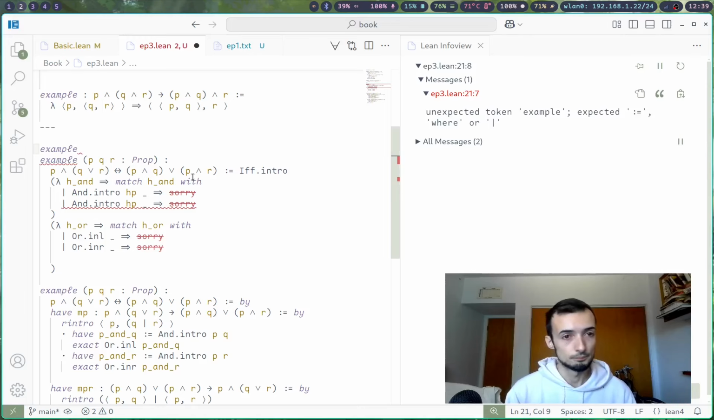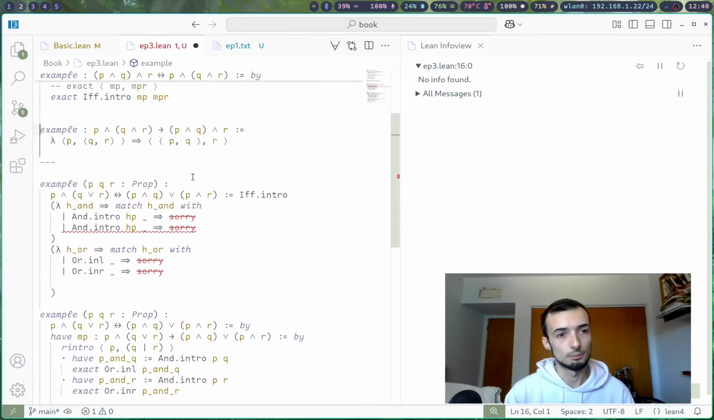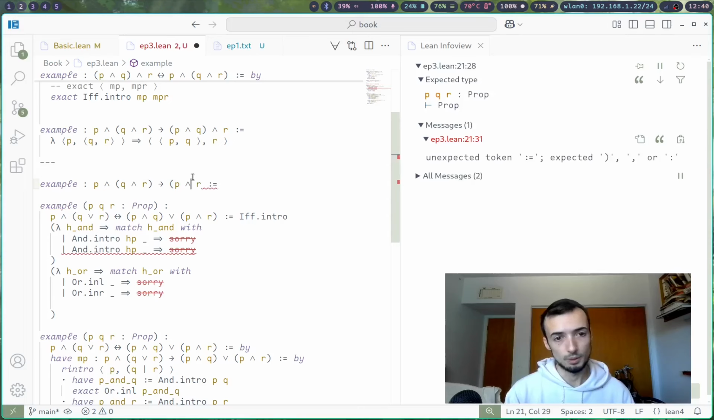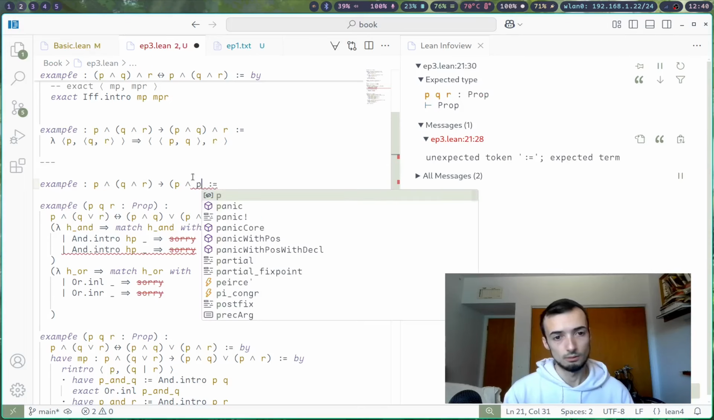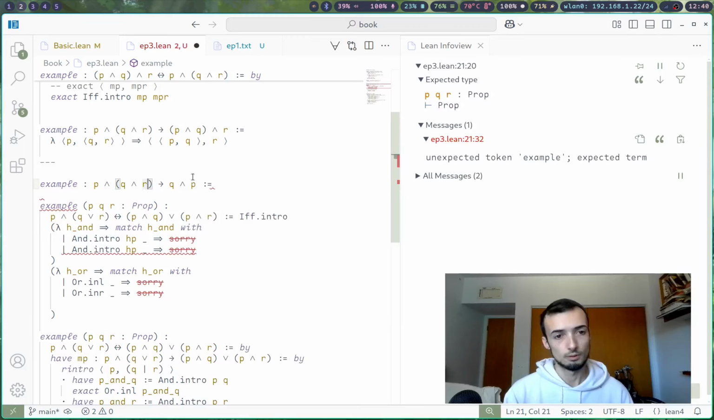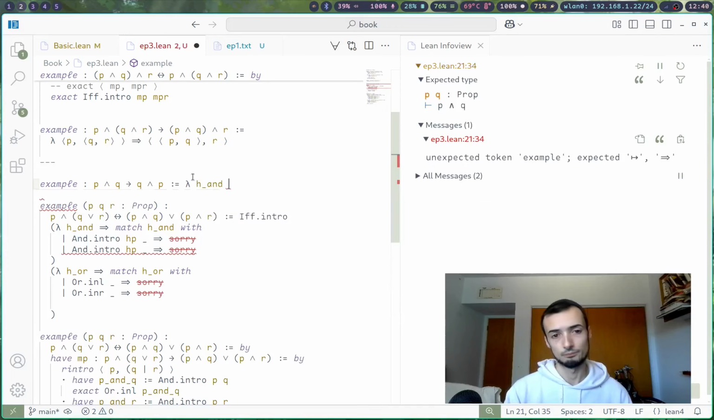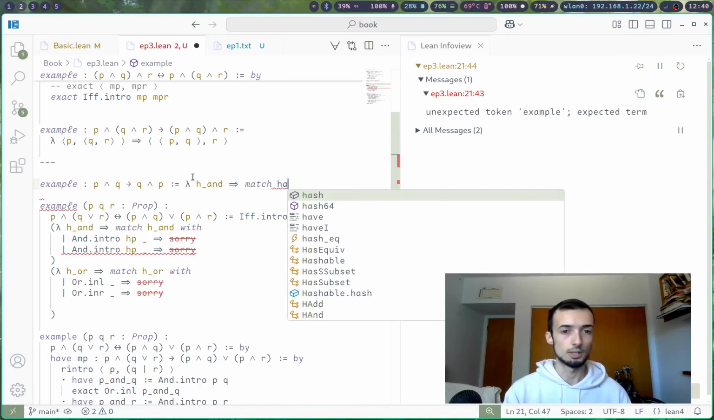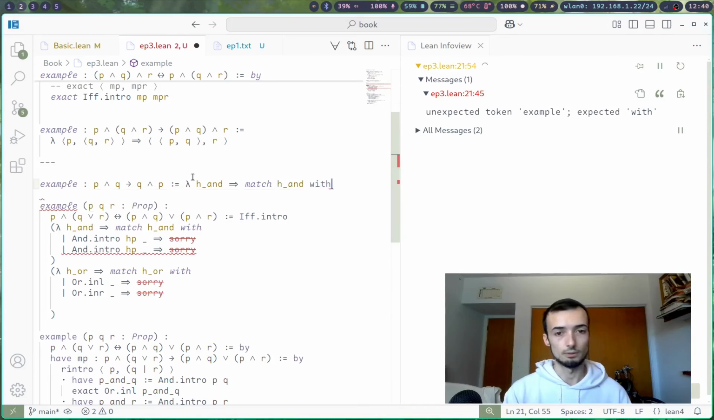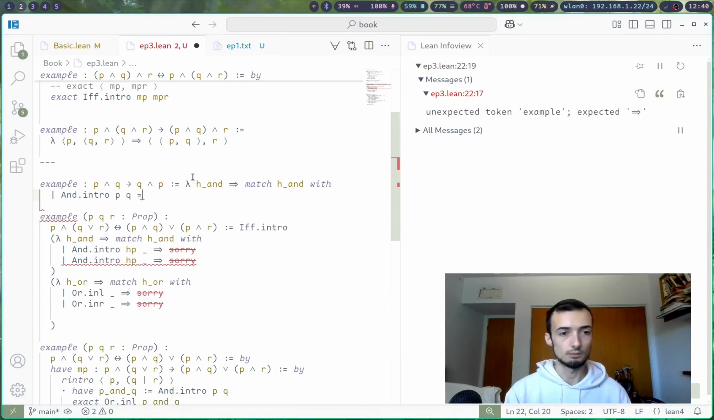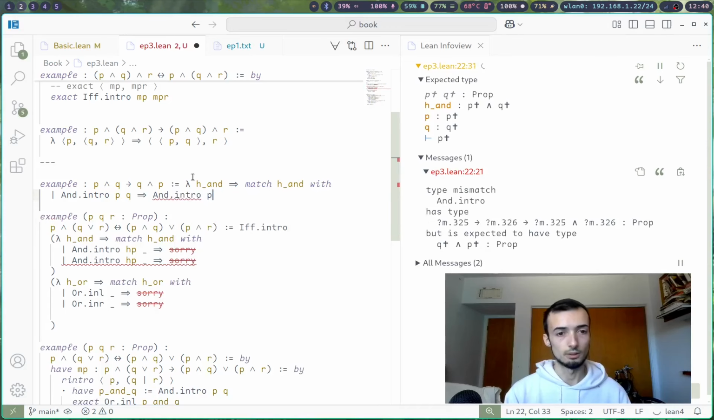P and Q, let's do a simple one up here. Super simple commutativity, P and Q implies Q and P. Super simple: lambda H and goes to match H and with, and there's one pattern. And that pattern is the single constructor for and, And.intro, and we're going to return an And.intro swapped.